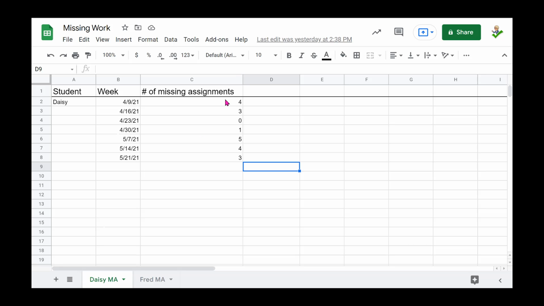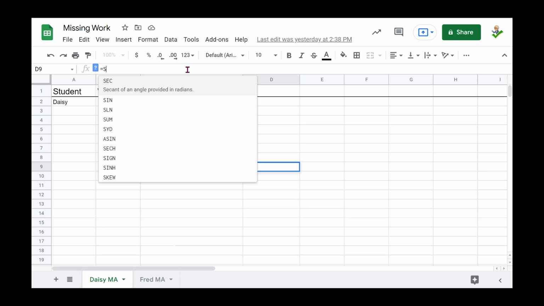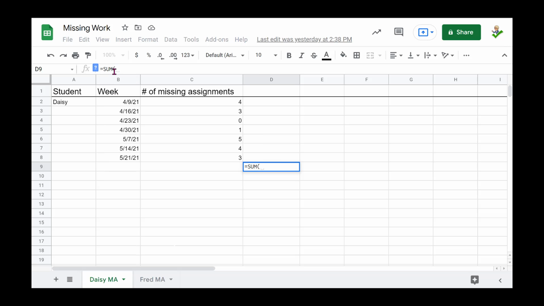So if I just want to know a total of how many missing assignments are out there, I would choose my cell here, and I would just type in the formula bar there, equals, and I would say sum. And you can see as I start typing, I do get a list of potential functions or formulas. So I'm just going to choose sum from the list. And then I get a nice parenthesis, and I can start to choose what I want to summarize.